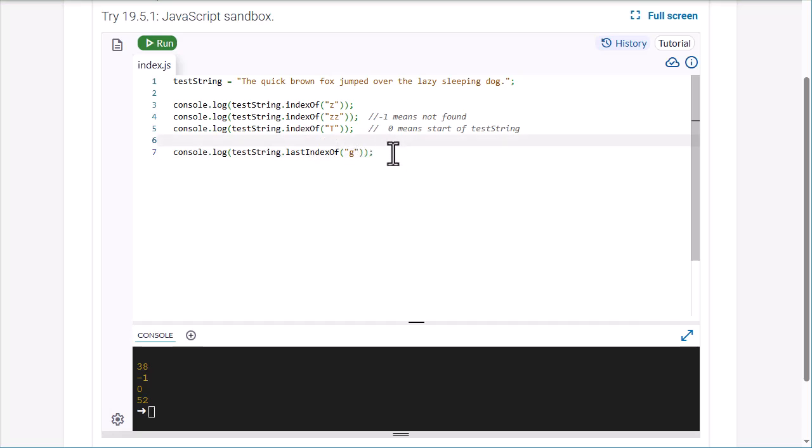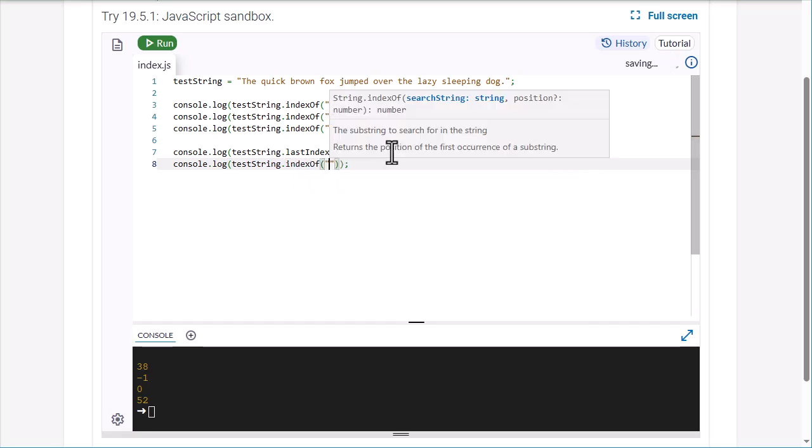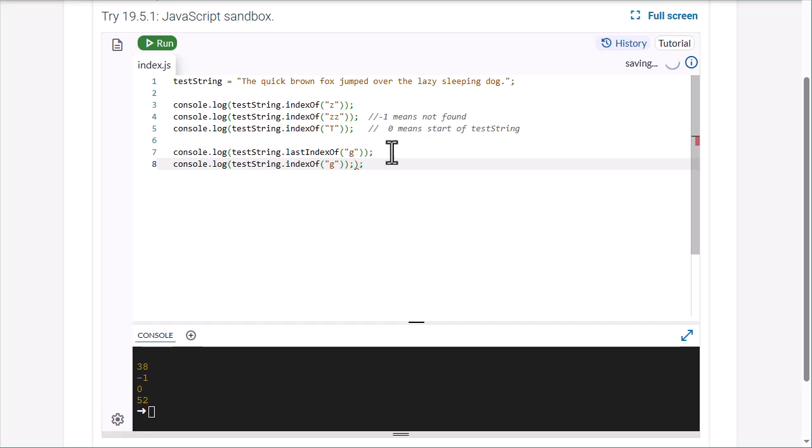If I do indexOf, I would expect to get the first G. And I do, 48. So here's your 48, here's your 52. First occurrence of G.